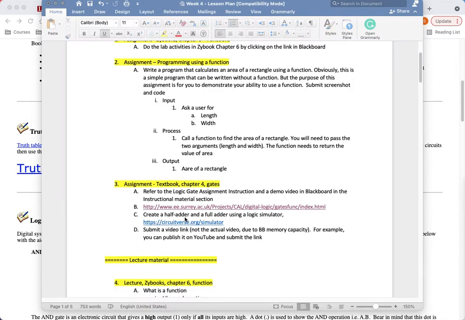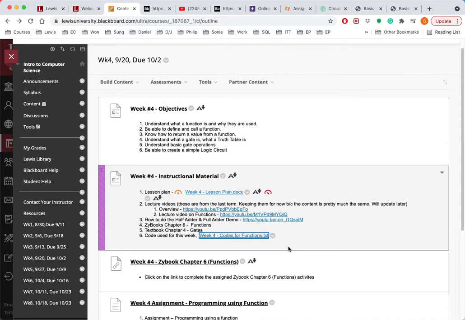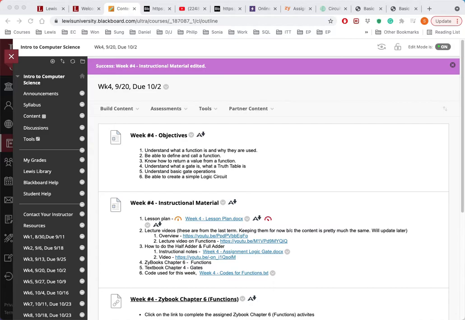create what's called a half adder and a full adder using a logic simulator. On the assignment here, I gave you a how-to for the half adder, full adder demo. And there is also, let's see here, I just posted the instruction notes on how to do that, as well as a demo video, so you can take a look at them.